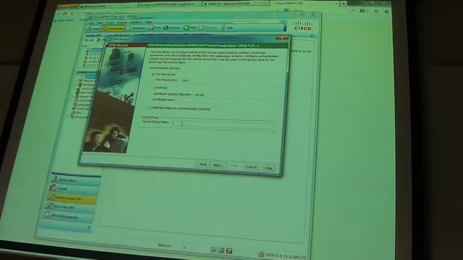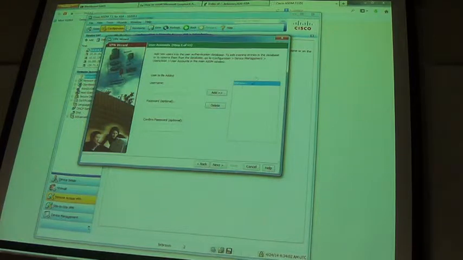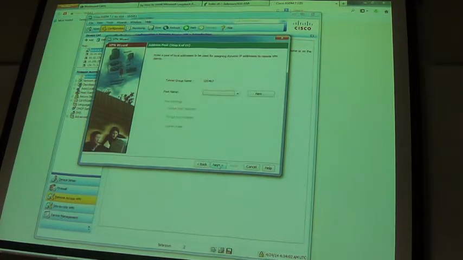Oh, and I have to name the group. This is the group policy that is going to get created. So I'm just going to call this CIS 467 as my group. I'm going to authenticate using the local database, but I could also point it at a TACACS or RADIUS server. So I have one user in there already. I can add other users if I like.